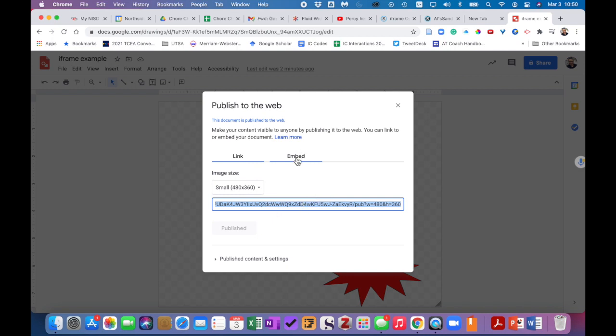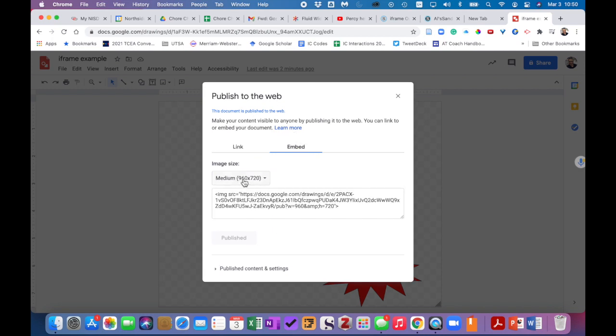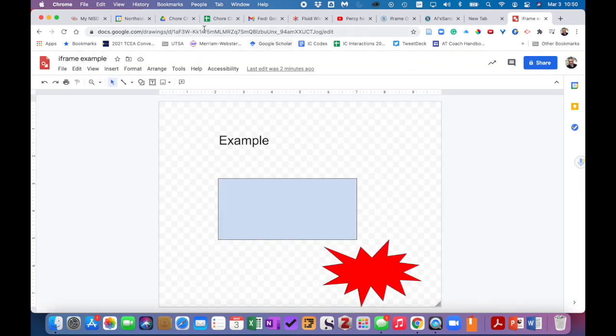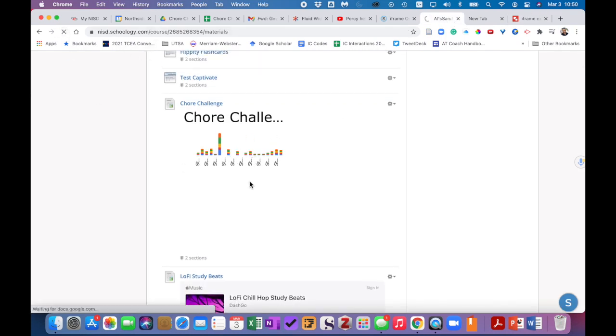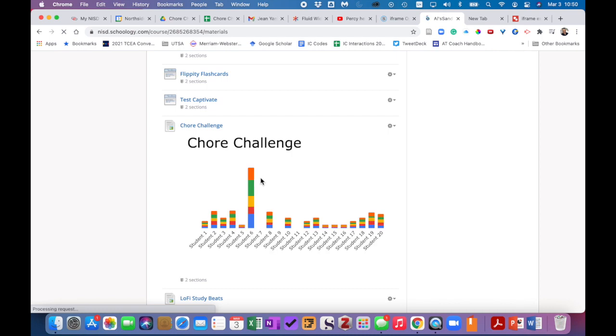There's the hyperlink, but I'm going to embed it. When I click on embed, it defaults to medium, but I'm going to go into small. Here's the small size, and just to make sure, yes, it's 480 by 360. Let me copy this. It's already published. Then I go back into Schoology, and this hasn't resized yet. Let me refresh it. There it goes. Now it just resized.